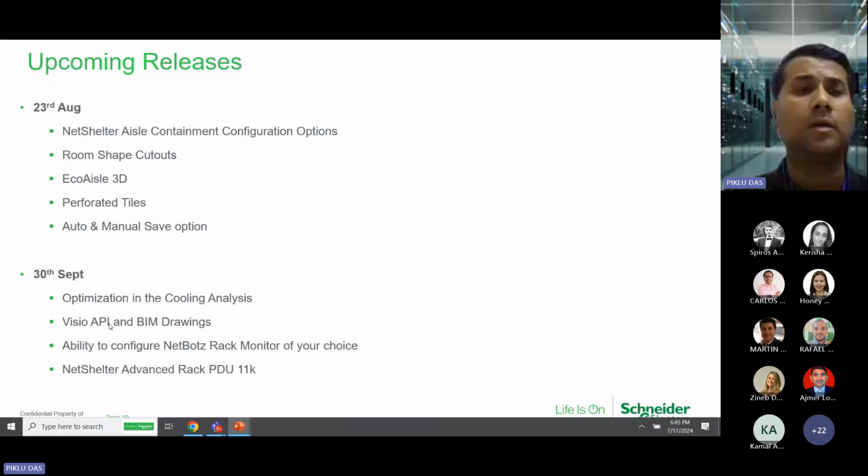Visio API, as you know, right now you can only download the Visio from our row designer, but we are also making sure that it can be downloaded from the design portal. And the beam drawings. And these last two items are something that I have mentioned, a netboard rack motif of your choice. And the RPDU line of business is also coming up with an 11K series of RPDU towards the end of October, right? So that is also in the road.